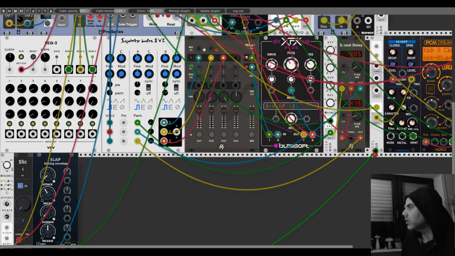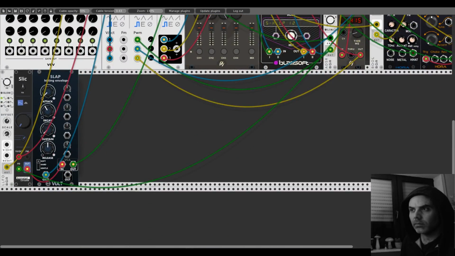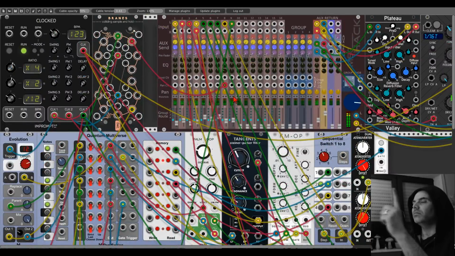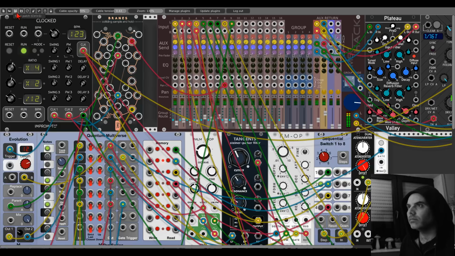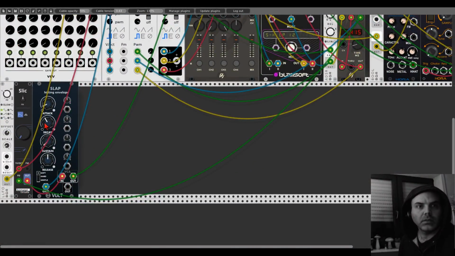Phase distortion with one of the... it's not connected, this LFO, but it makes it nice. I don't know. Because this LFO is not going with or syncing to the clock, it's like free-range chickens. Just, oh yeah.